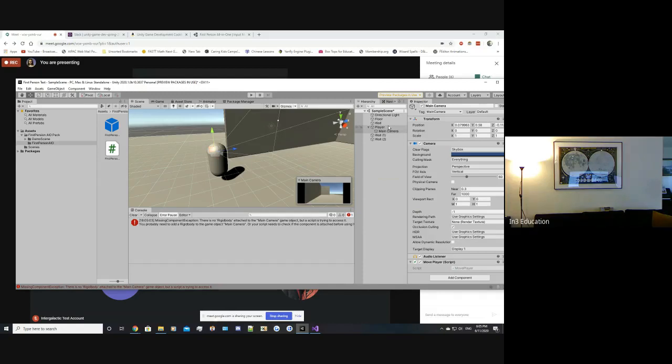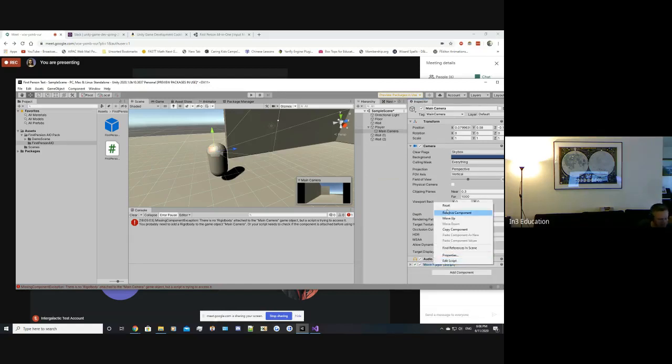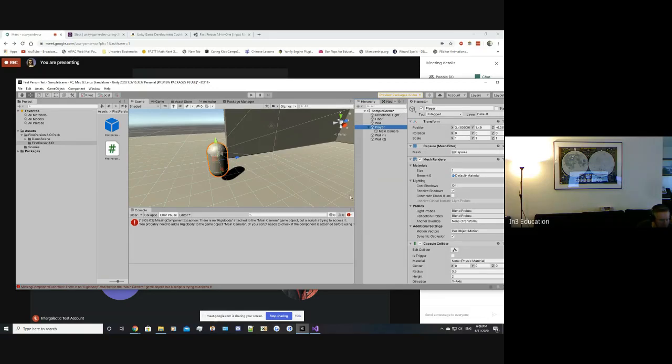Did you put the move player script? It looks like you put the move player script on your camera instead of your player. So go ahead and you can cut and paste that onto your player.